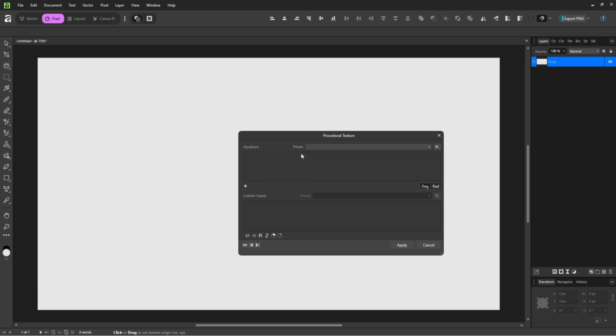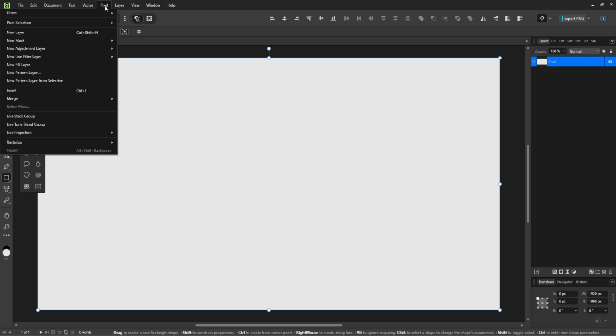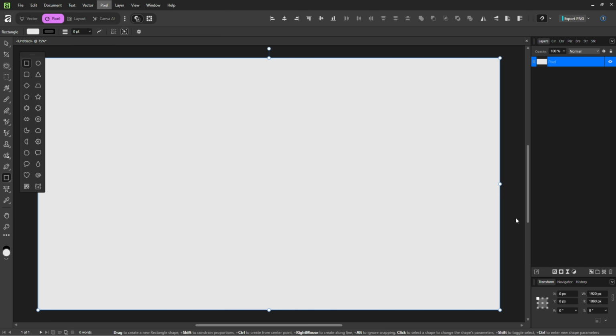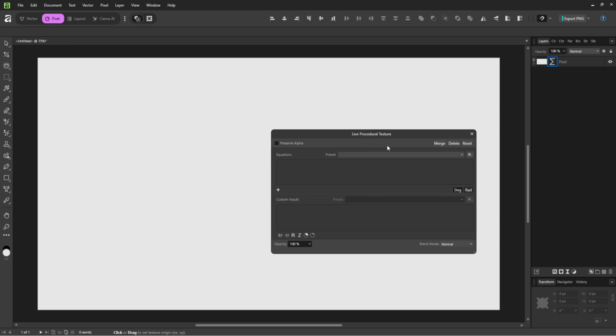This is, however, the destructive version, which means I cannot edit it anymore once applied. For the non-destructive version, or the Light Filter, I'll go to the Pixel menu, select New Light Filter Layer, then Colors, then click Procedural Texture. Or I can head down to the Layers panel, click this Filters icon, and choose Procedural Texture.